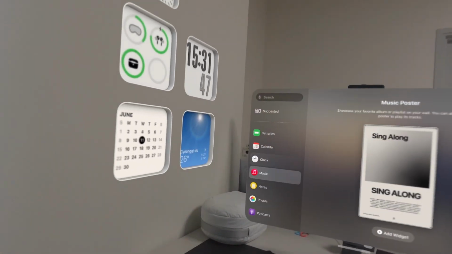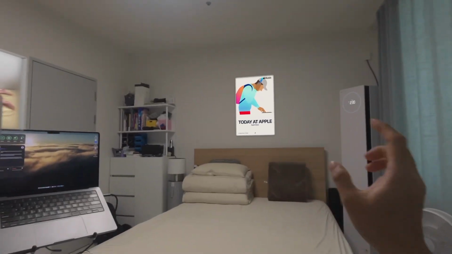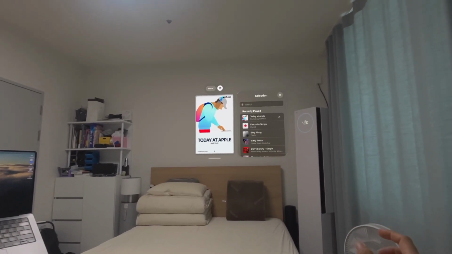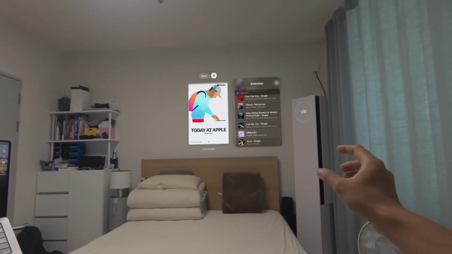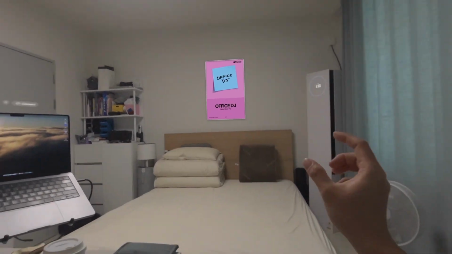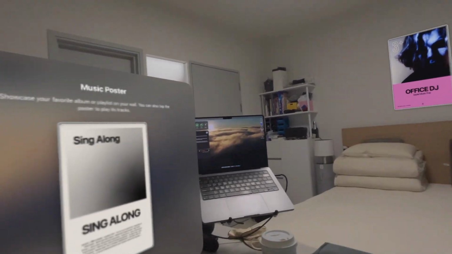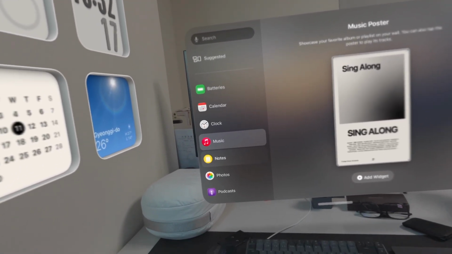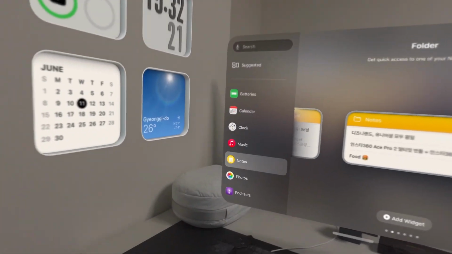Let's see the music. The music is right there. And my playlist, I set it up. It was Today at Apple. And the playlist is right here. And you can do anything. I think the album is what I have recently played. Just like that. If you touch it, it plays. If you touch it again, it stops. That's the music widget. And the note is exactly the same as the iPhone.